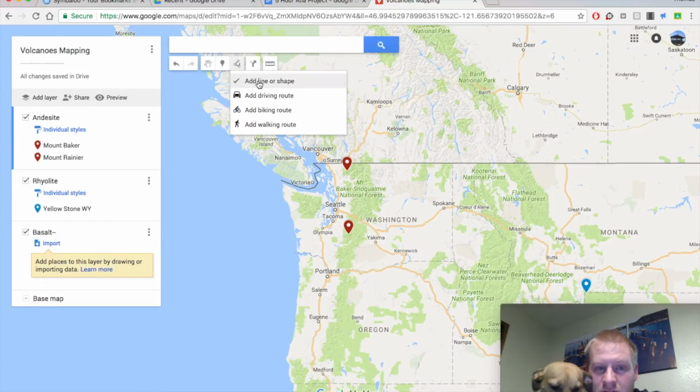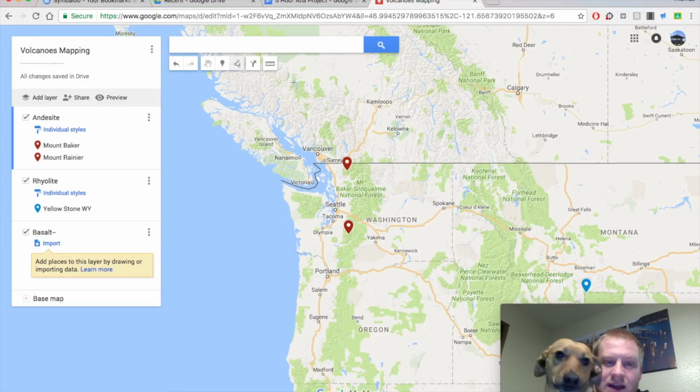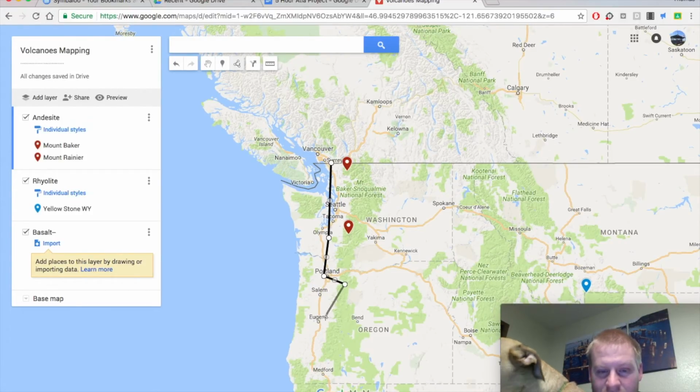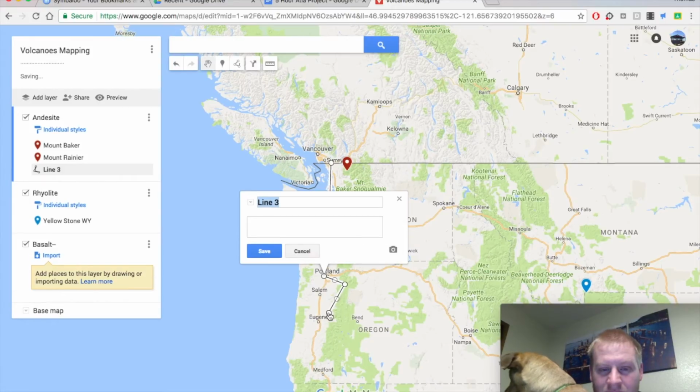Okay, so I'm going to click on this little line tool. And it says add line or shape, add driving directions. We're just going to add a line. And I notice my mouse has changed to some crosshairs. So I will click, and I see there's kind of a pattern right here. And then you can keep drawing however you think it's going to go. Oh, and then to end drawing, you double click it, and we're going to label it.